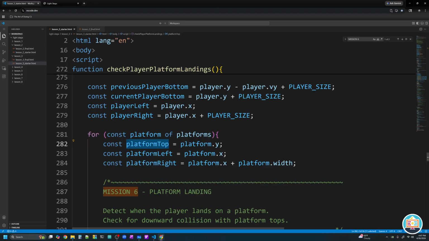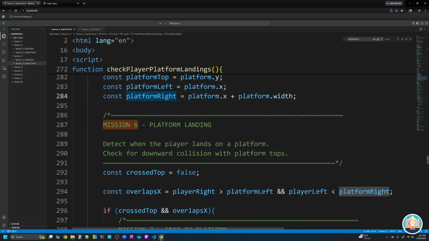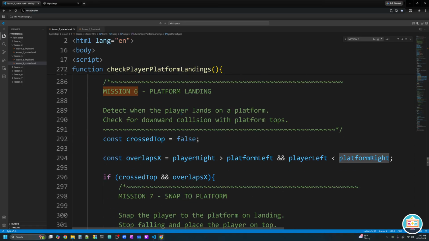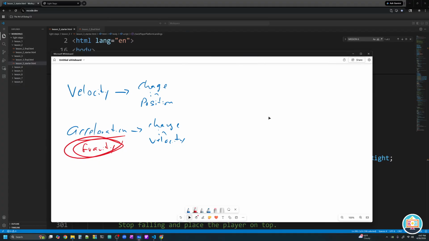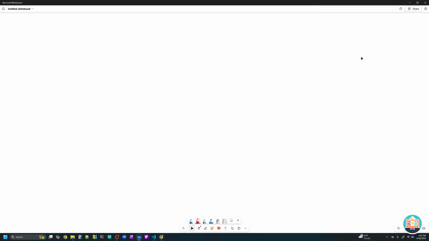We get the top of our platform, the left side of our platform, and the right side of our platform. And then we are going to see whether or not the player has landed on a platform. So it looks like we've got 2 variables here, crossed top and overlapped X. And so we got to talk a little bit about how we're going to determine if we have landed on a platform. We are going to check for downward collisions here. So to help with this, I'm going to go back to my whiteboard because I think a picture here is going to be amazingly helpful.